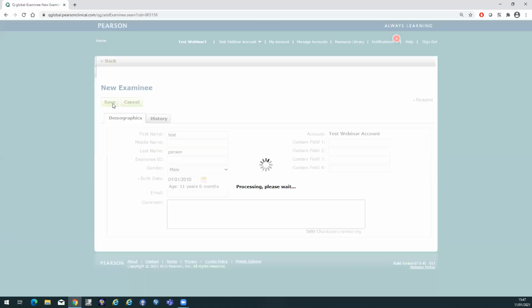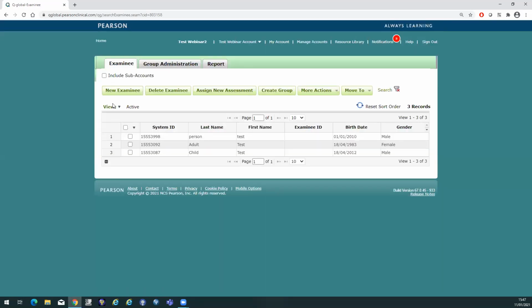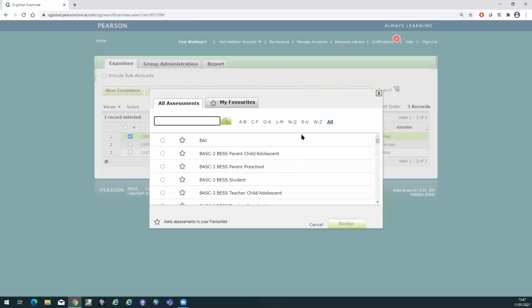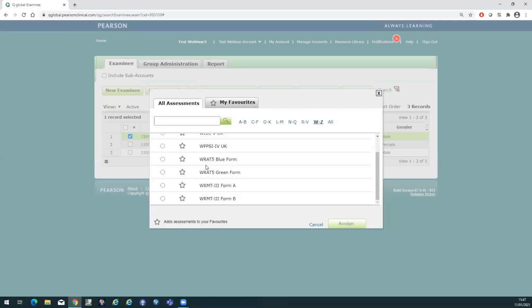Press save once you've entered the required information, and your candidates will start to populate a list just like this one on screen, the most recently created candidate sitting at the top. Once they're in the system, you will then start to assign assessments against their profile. Using the tick box and pressing assign new assessment is one way of doing this. And heading over to the assessment that you've administered or are yet to administer to assign it.